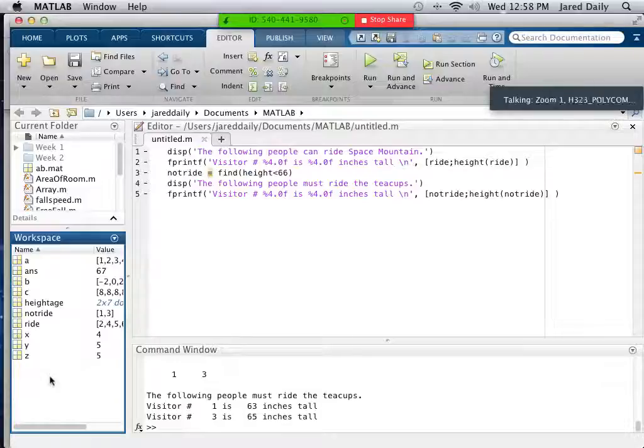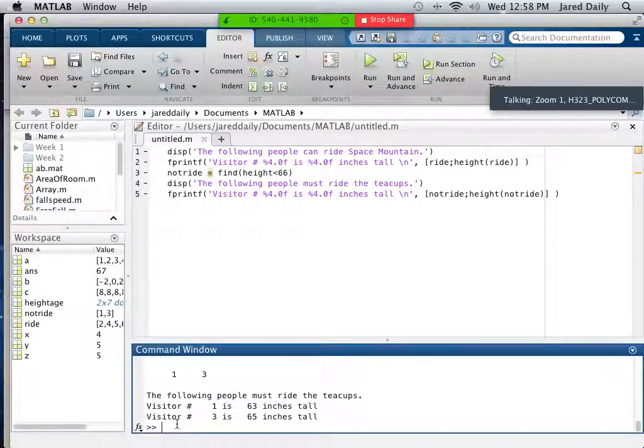How would we do that? Well, let's say that people can ride, right? Ride is going to be equal to now find. We're going to find everything in height age that is height age... Let's see here. Let's see our first row.